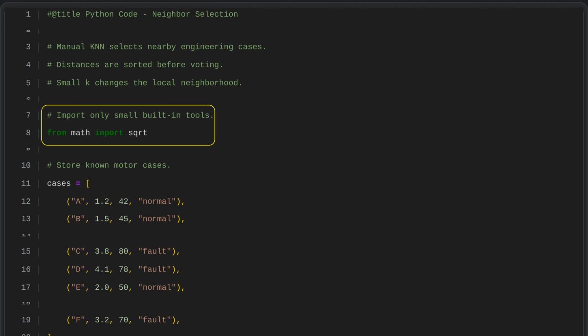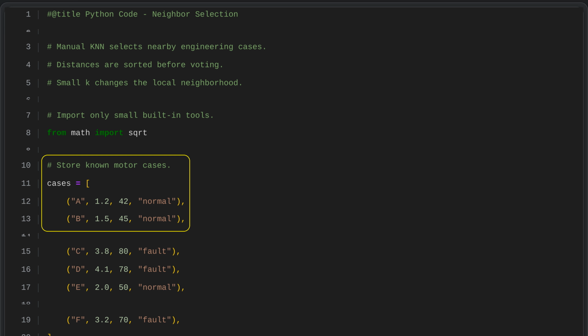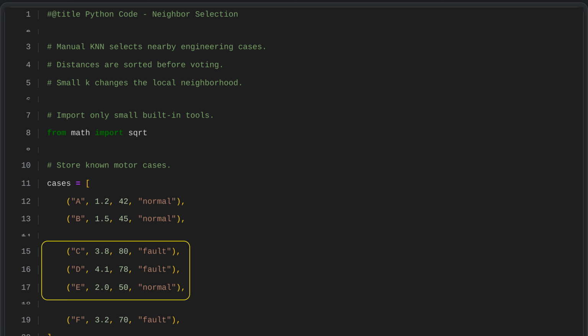A list is created to store known motor cases for later comparison. Each case includes a name, vibration level, temperature, and a label showing whether the motor is normal or faulty. This structure keeps the key information organized and easy to access in the code. The snippet defines 3 motor examples, each with a name, vibration level, temperature, and condition label. 2 examples, C and D, show higher vibration and temperature and are labeled as faulty, while example E has lower values and is labeled normal. These records form a small dataset for comparing new motor measurements and judging their condition.